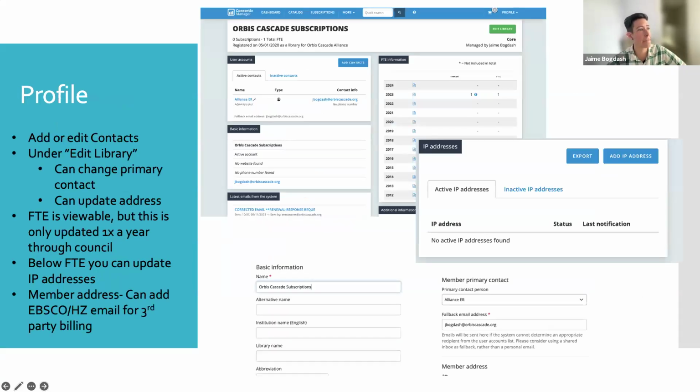And now, this is everybody's individual profile. So if you go, apologies, if you go up to profile in the top right, you'll be able to get inside your profile. You will see everyone who is listed as a contact. You can add contacts anytime you want. You can choose what access they have. The FTE information will always be shown. This is our Alliance page, so we only have one subscription and one user, which is Leslie. So that's why we are an FTE of one, but you will see a more accurate FTE for your own institution.